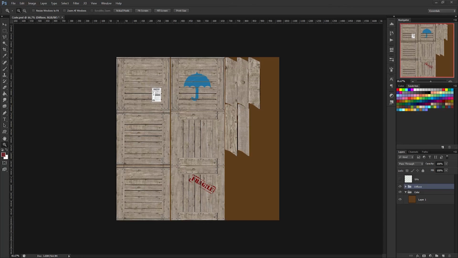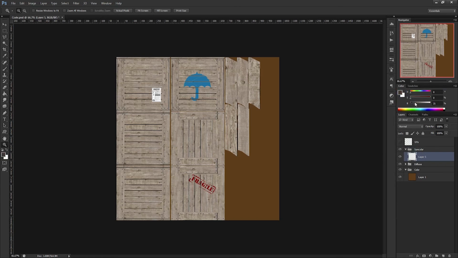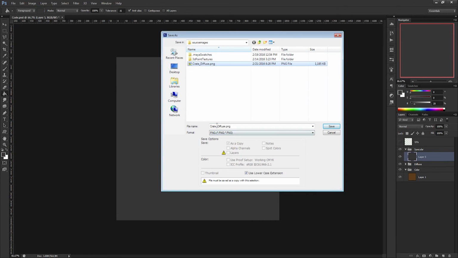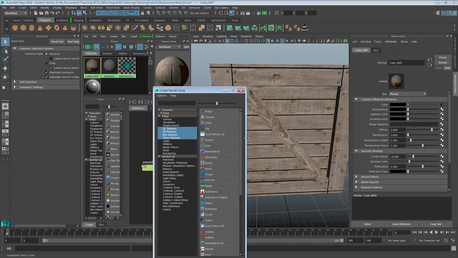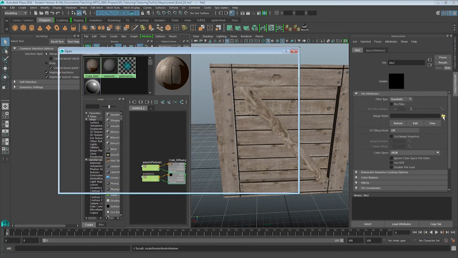Just like with my diffuse map, I'm going to start off by defining my specular values with a solid base color. To start things off, I'm going to create a folder for my specular. In this folder, I will start off with a gray that matches the relative tone of what I found in Maya. I will save it out as a PNG, calling it crate underscore specular. And in my crate material, I will define the specular color by clicking on the checker box on the right, choosing file, and loading in my specular map.